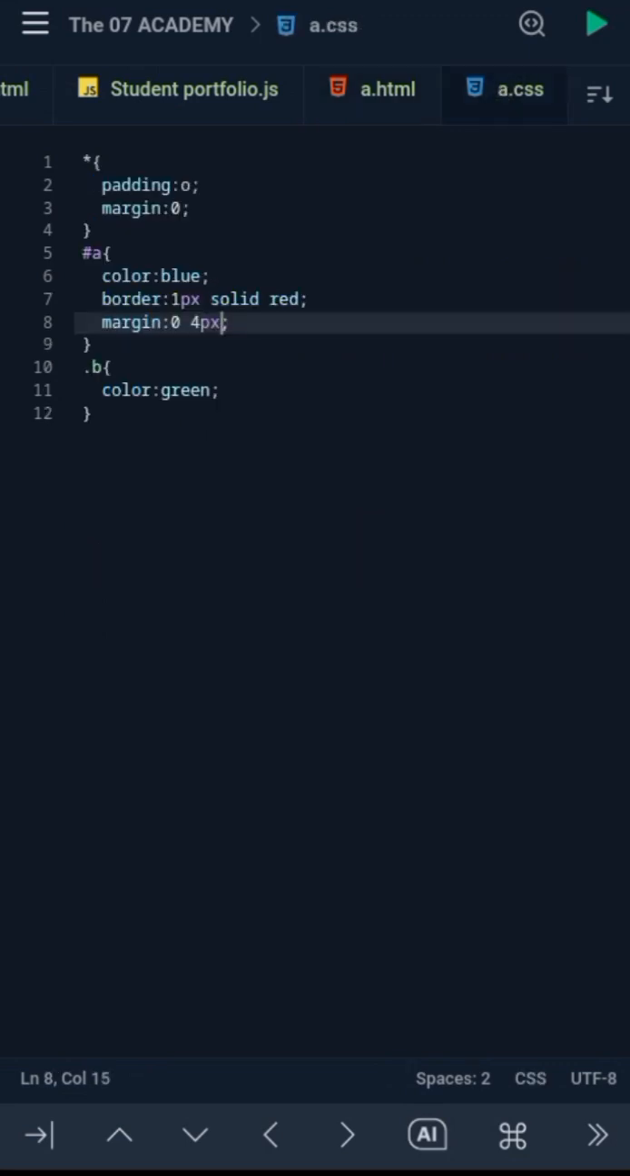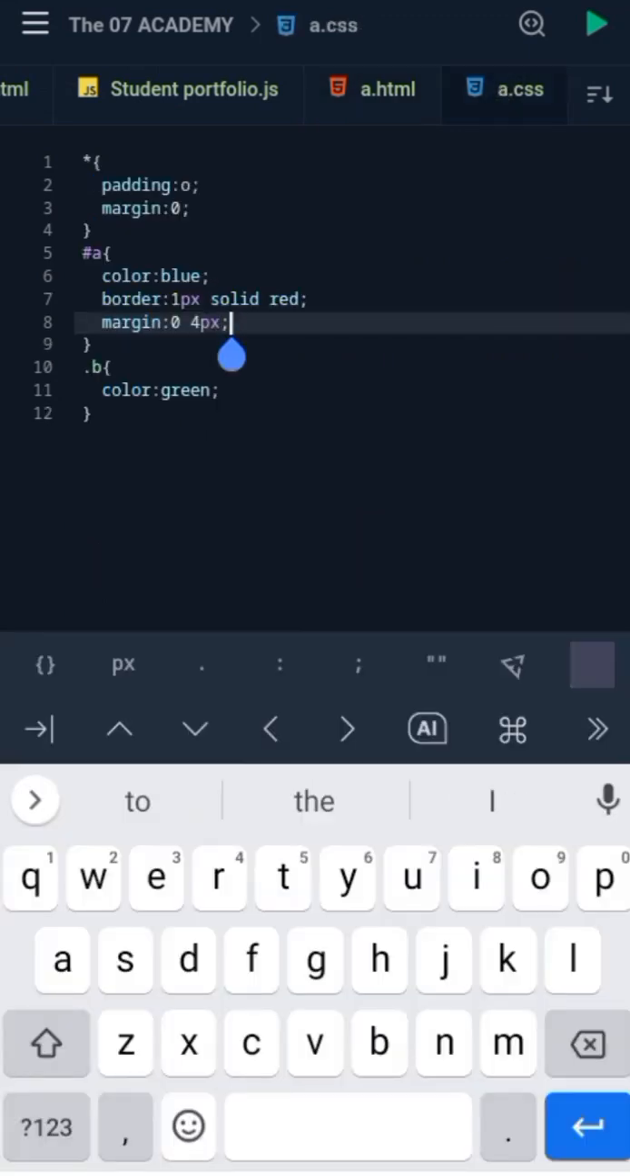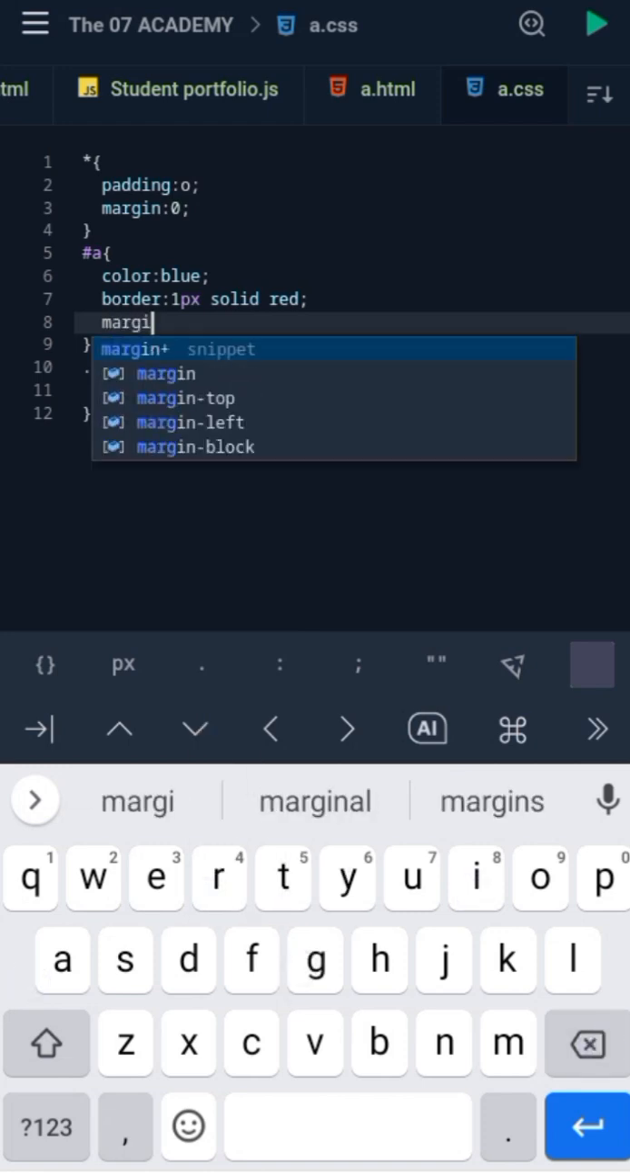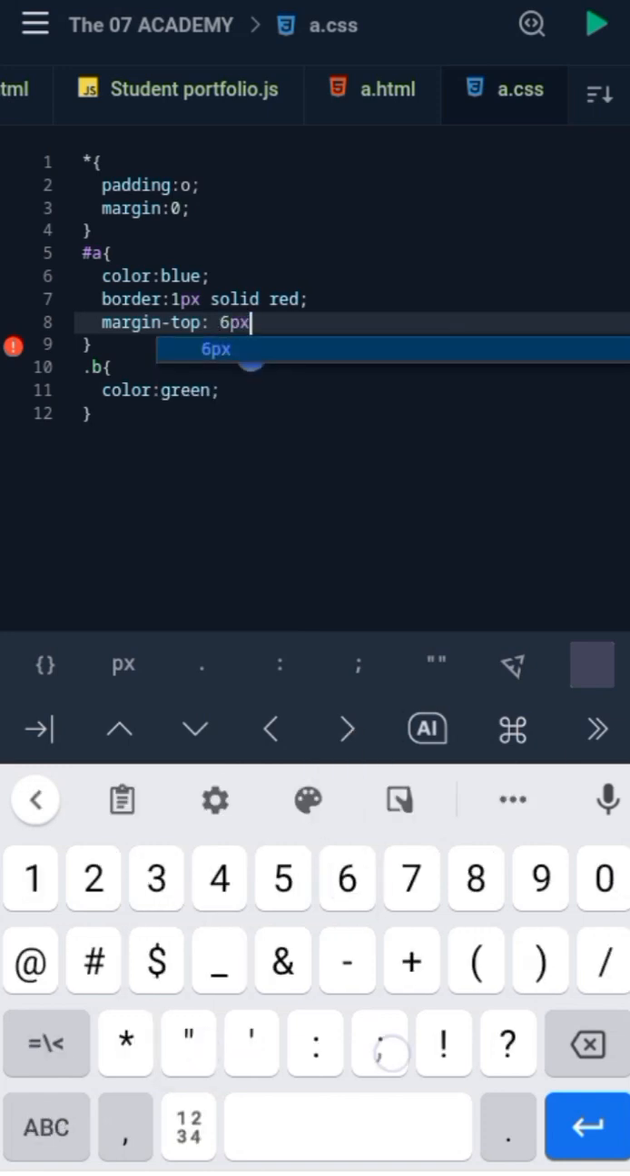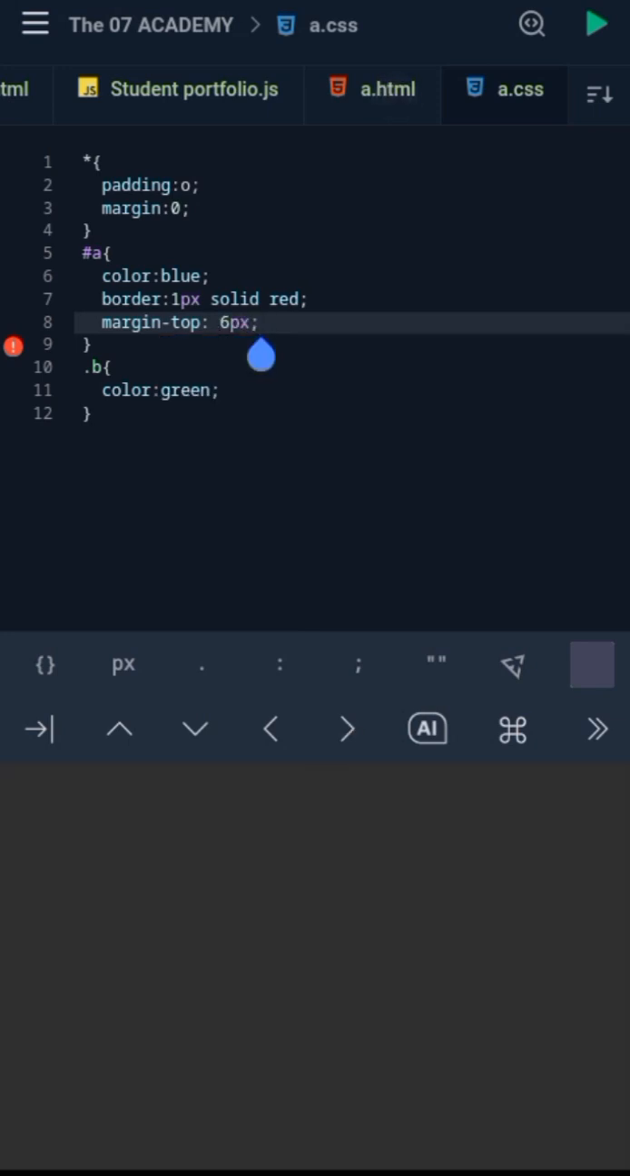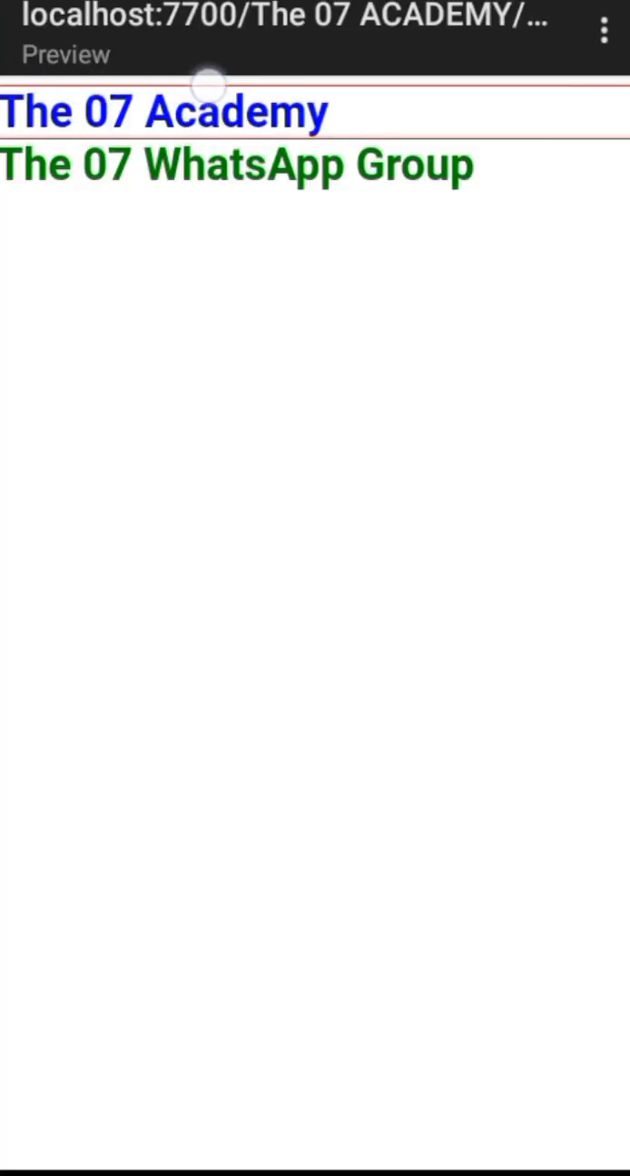So now you can also have something like this. If you don't want to put it that way, maybe you say that's confusing, I don't get it, but as you work with it, you get used to it. Now we have something like this: margin top, margin left, margin bottom. I can type margin top. We also have left and right, and I can say I want my top to be 6 pixels. Now you can see we just have it from the top.